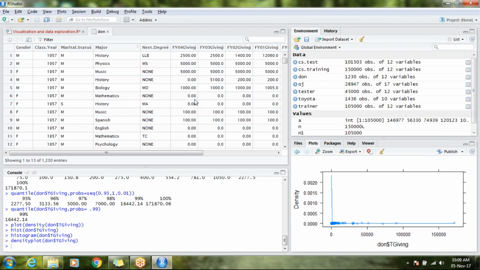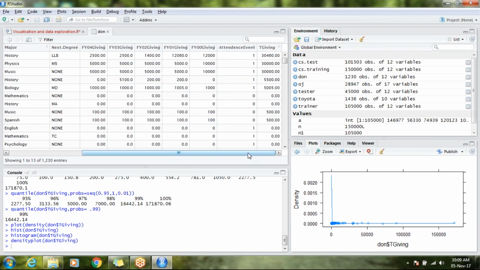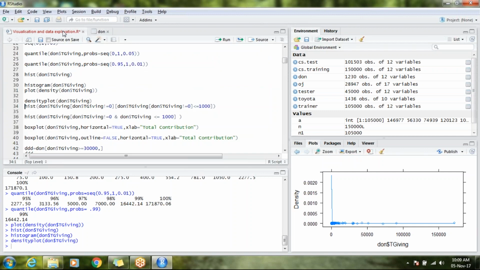But here I have a continuous variable. It can take any value. So the donation that has been provided is a continuous variable. The only requirement is that your variable needs to be continuous. If that is the case, then you can make a density plot. Otherwise, it won't make any sense.